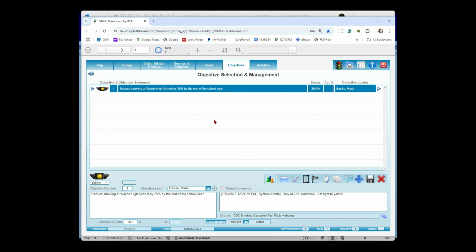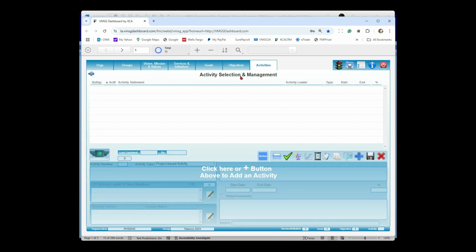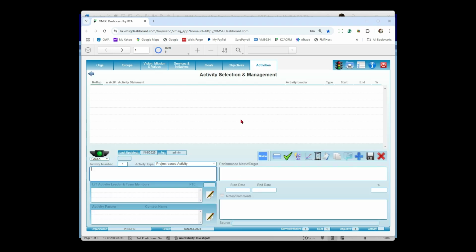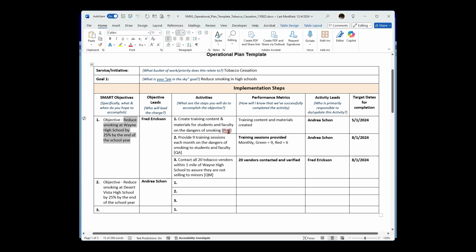Now, to get to the SMART objective, we know what we want to accomplish, but at this point in time, we don't know how we're going to get there. We're going to go down to the activity level. So let's go ahead and open it up and grab our first activity, which was a project-based activity. You notice I marked them here, project-based, QA, QM. I'm going to go ahead and grab this activity, create the training content.